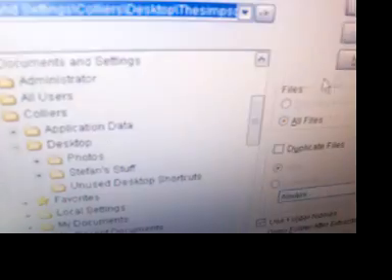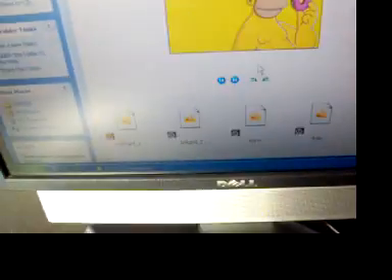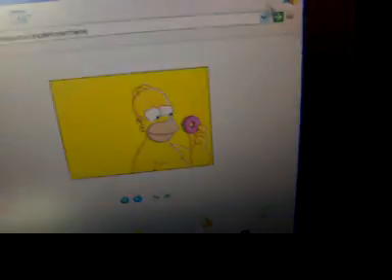You can close that, and then there it is. Now just extract it. There it is. Okay, now put in your micro SD card.